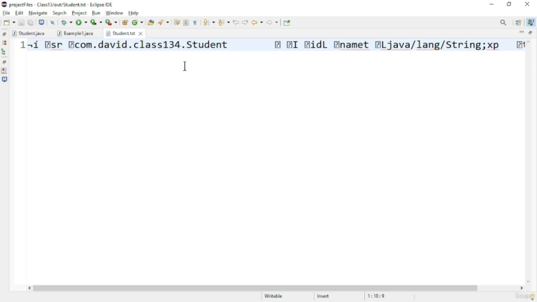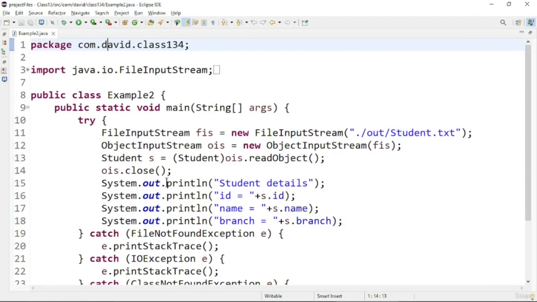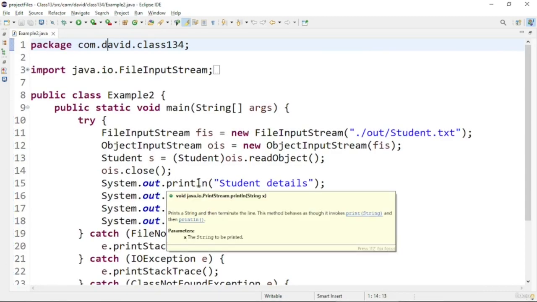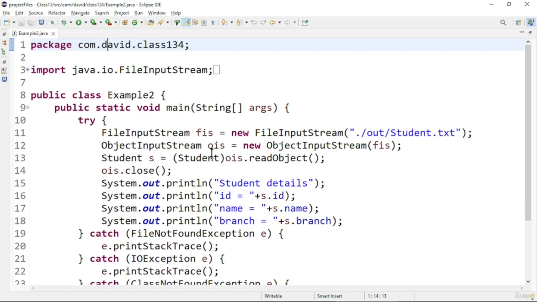Now let us see the deserialization procedure. In this process, we have already created the file student.txt, in which the serialized object is saved. Now let us deserialize it back into a Java object.